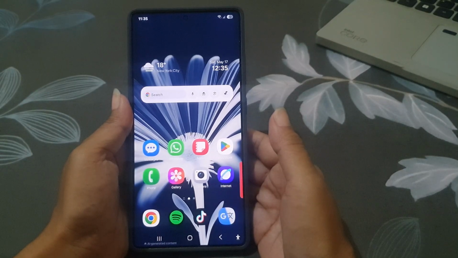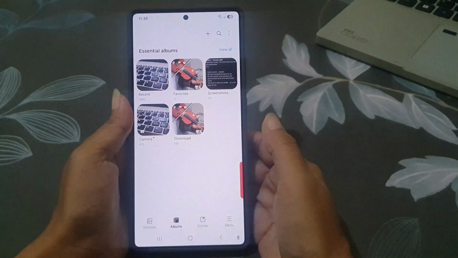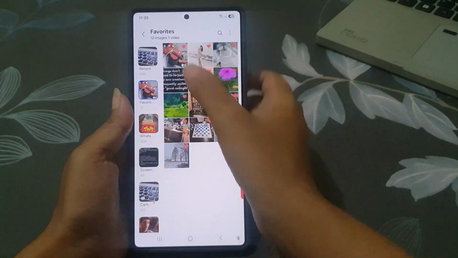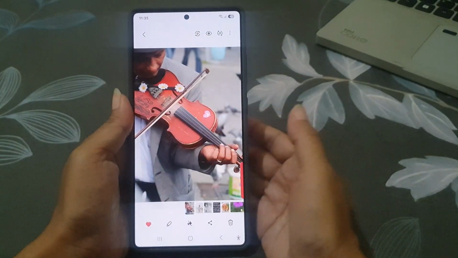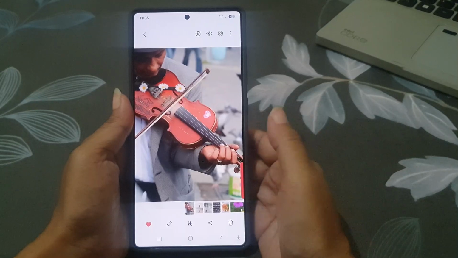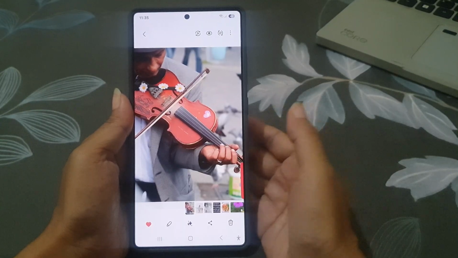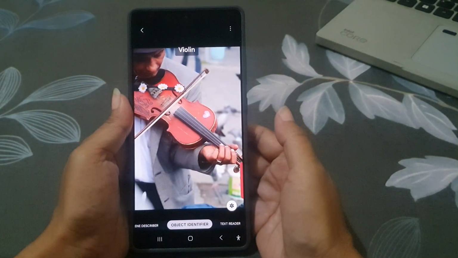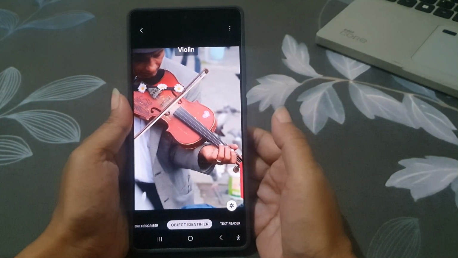First, open the Gallery app and then open the photo that has a clear object you want to identify. Tap the Bixby icon at the top of the photo and then select Object Identifier. Violin. As you can see, Bixby will scan the image and automatically detect objects.